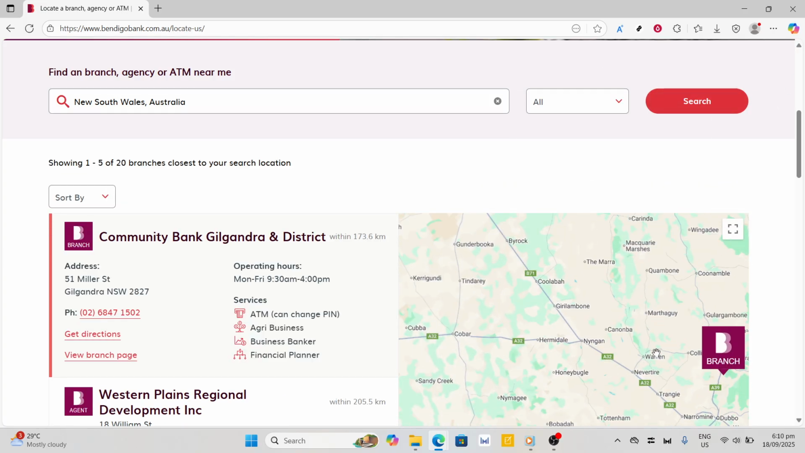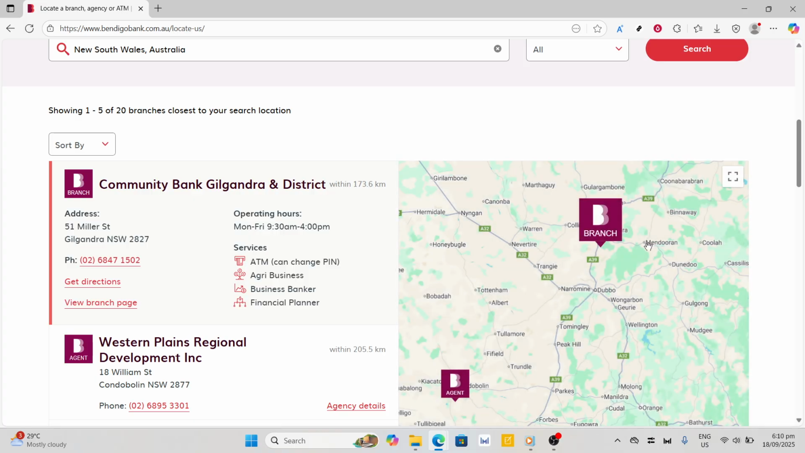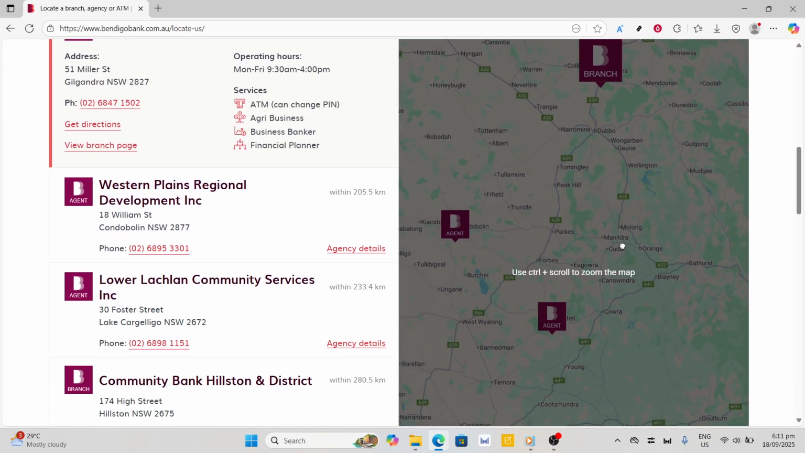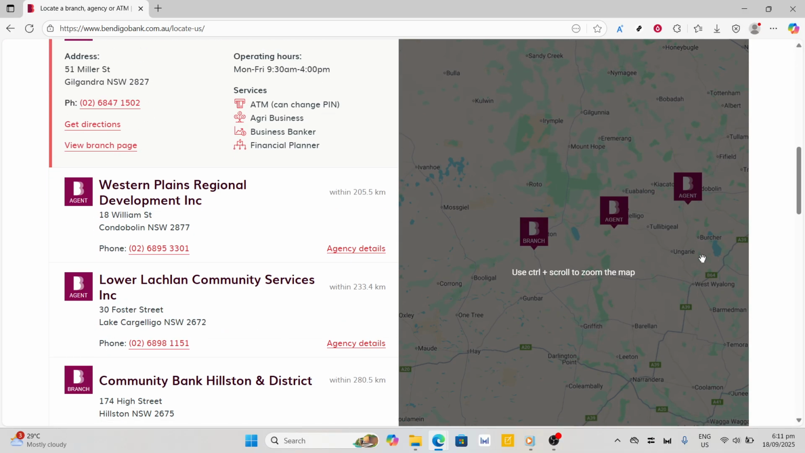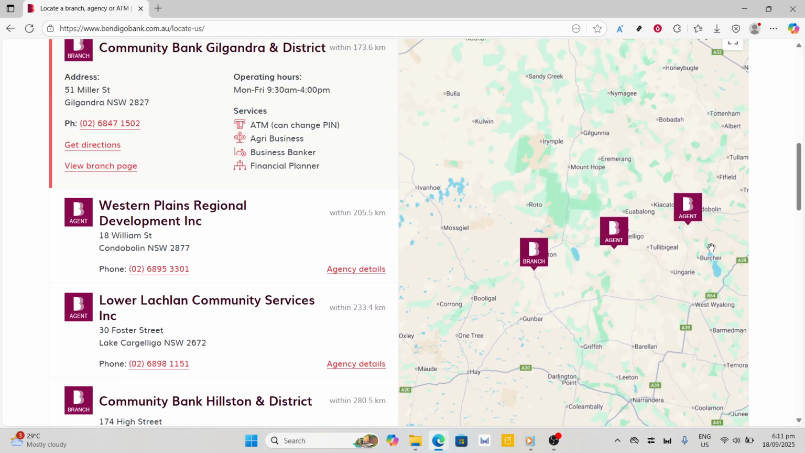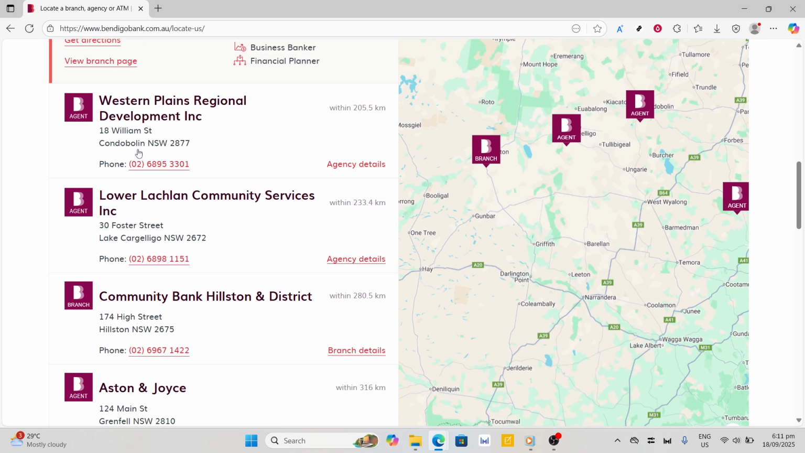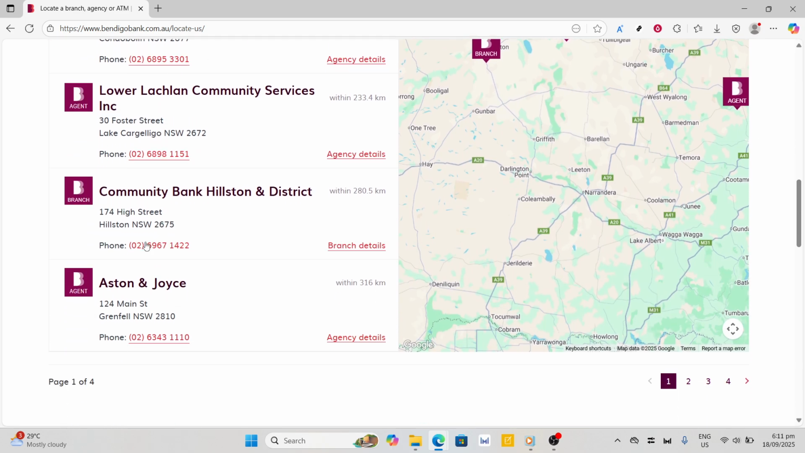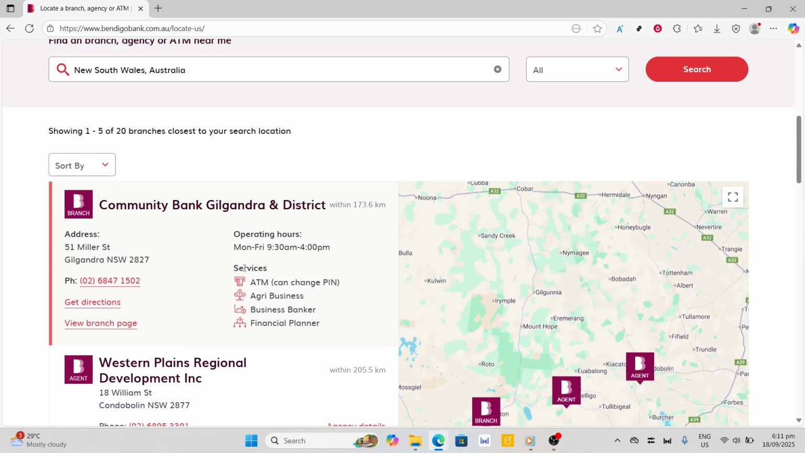After you hit search, the page will update to display a map with pins indicating the locations of branches and ATMs in your specified area. Not only does this map show the geographic locations, but you'll also find detailed information such as the branch address, contact details, opening hours, and even ATM availability. Having all this information at your fingertips allows you to plan your visit comfortably and efficiently.